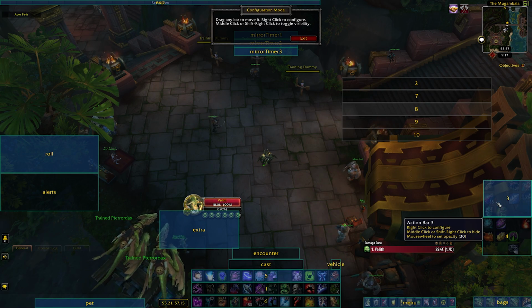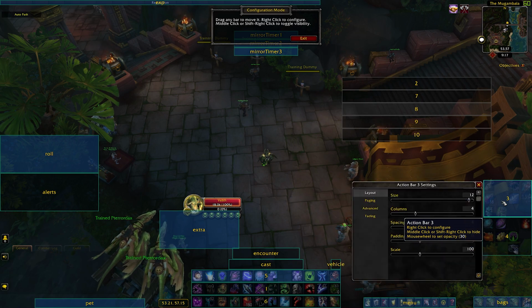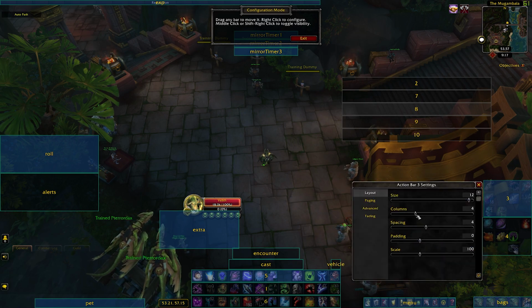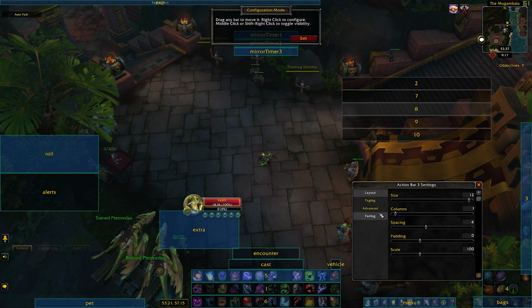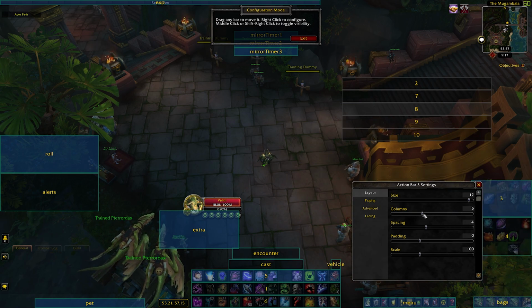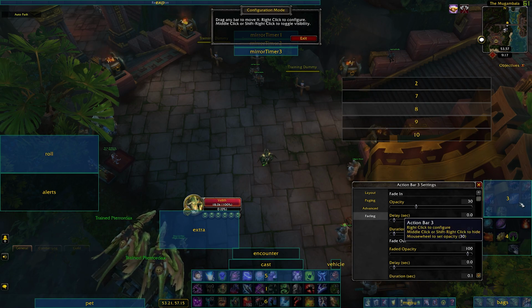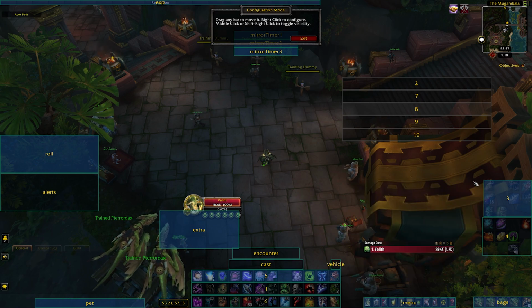For here, how I got the boxes over here, I just right clicked it. I changed the columns. You can see you make it long, short, all that good stuff. Super easy, very simple to use. I have the fading of it, the opacity, so it's kind of fading because these are abilities I don't really use. Say like, you know, toy, potion, stuff like that. They're just over there if I ever need it.